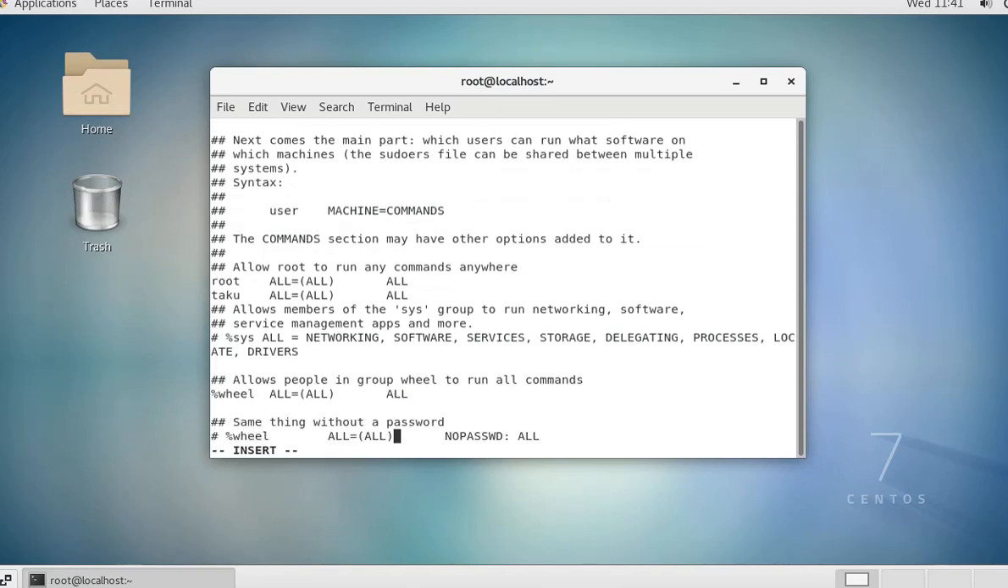But as you noticed, whenever Taku is running a privileged command, Taku has to enter their password. So if we do not want Taku to enter their password, we need to put a flag in front of the last ALL here. So in front of ALL here, what we'll do is we'll type NOPASSWD: ALL. So if we put it like this, it means whenever Taku needs to run a privileged command, they won't be prompted to enter their password. So let's save the file.